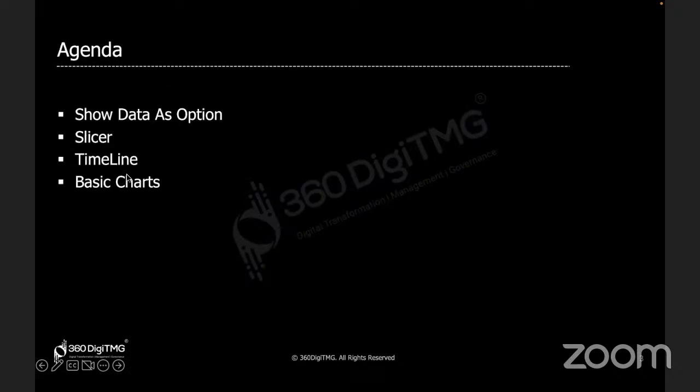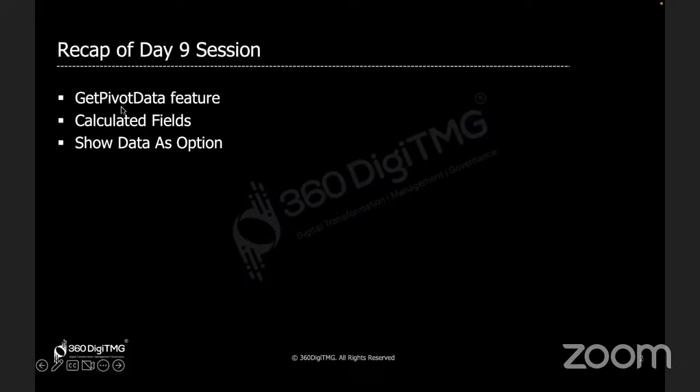Yesterday we had discussed the get pivot data feature that is available, through which we can fetch the data that is necessary from a pivot table, and we can use it for whatever purpose. Then we talked about creating calculated fields depending on a requirement. We can do this. We also talked about using the inbuilt calculations which are present in Excel, which can be accessed using the show data as option.